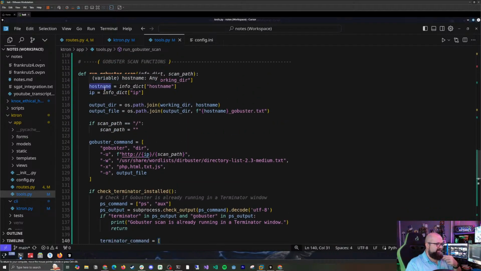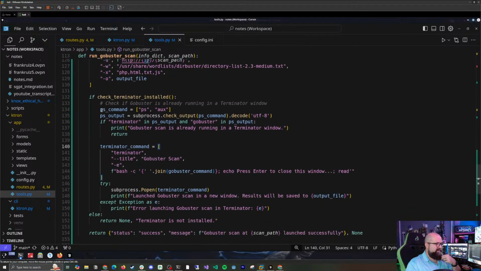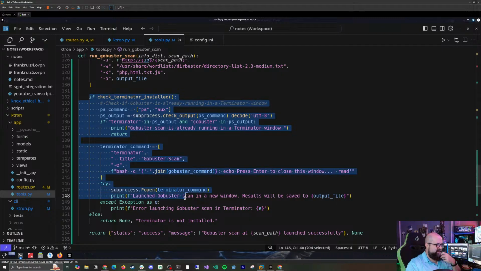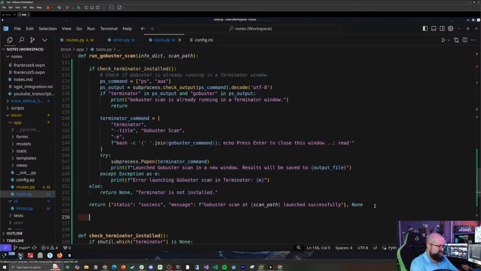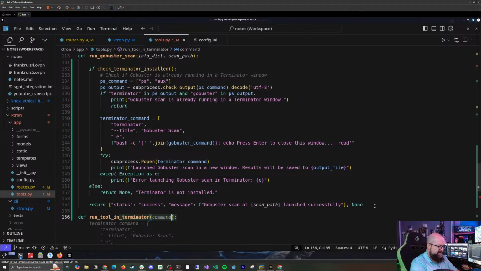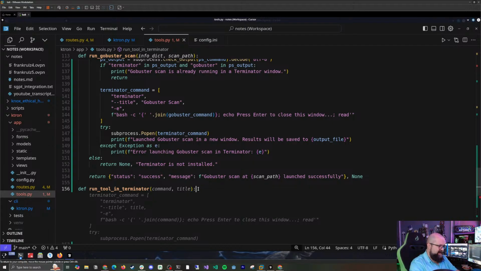So this part's all fine. We don't even need to check if Terminator installed. Okay. We need all of this for a new function. Copy. We're going to go here. Define run tool in Terminator. Command, title. I want a title in this too. It's going to try here, but I actually just want to give it what I already have.